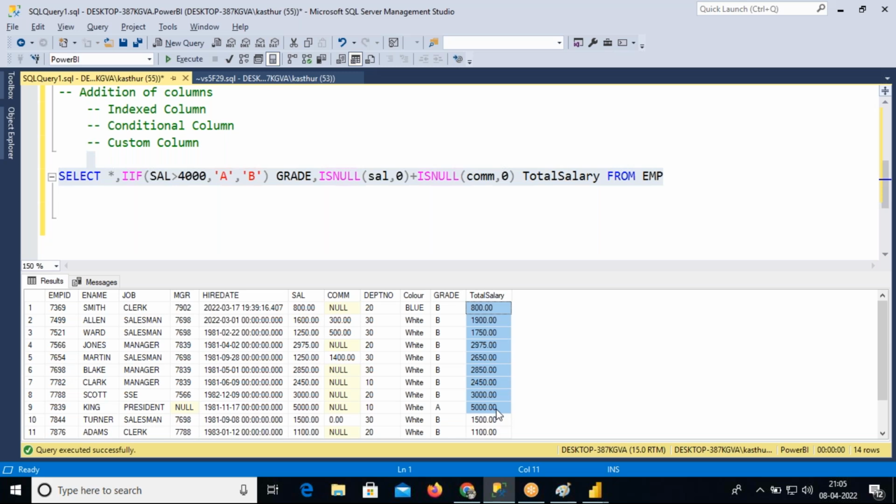In case you have a formula to derive a new column, then we'll go with a custom column. Now you understood, right? When we prefer which one: in case you're looking for serial numbers, go with indexed column. If you have a condition to derive values, go for a conditional column. If you have a formula for deriving a column, go for a custom column.